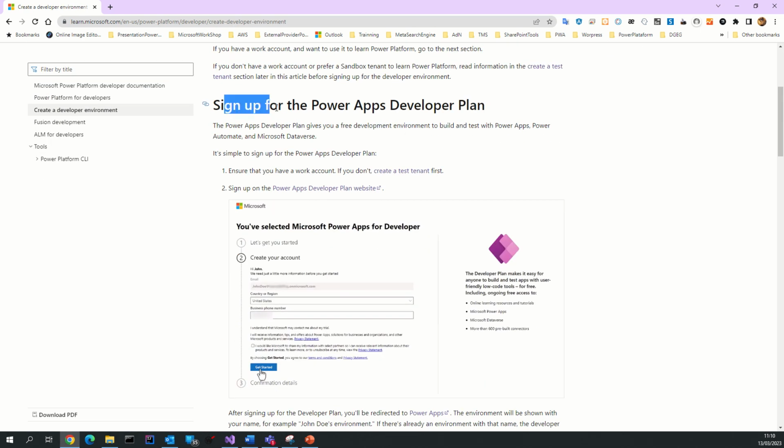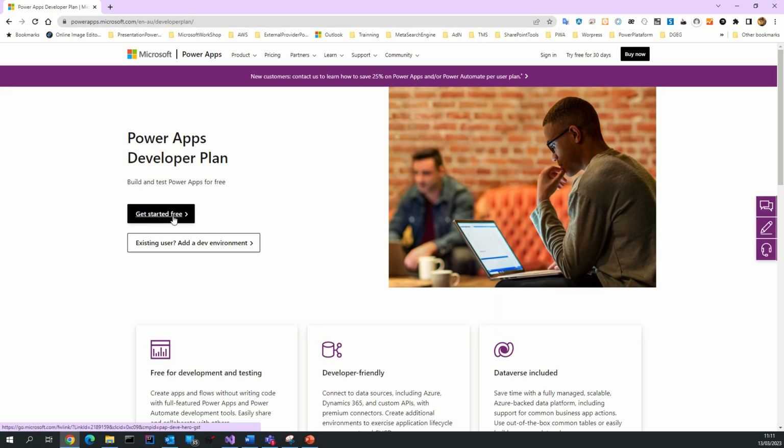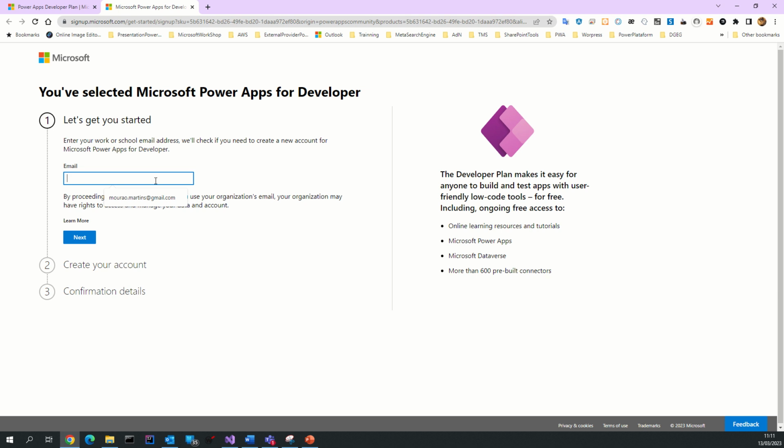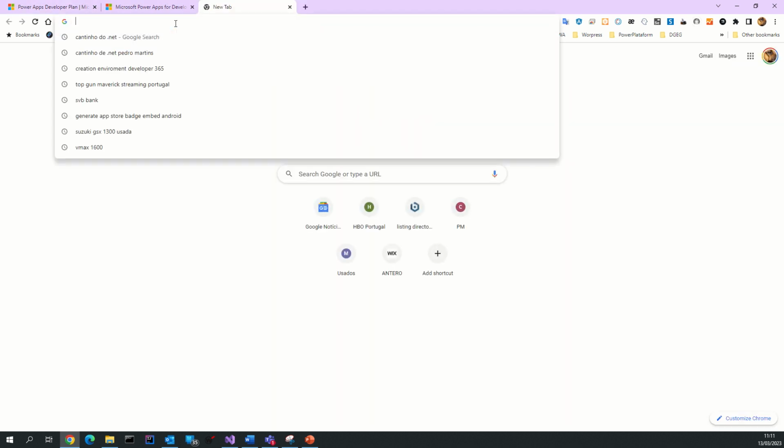So let's go to the Power Apps Developer Program website, right? So first you must learn, after that you must do it. So let's do it. Get started free, right? Existing user, add the environment if you want, so get started free. Let's start. The first thing you must save is an email, right? So after this, you must put your email account created by your tenant. So let's see the way I can provide this to you. So I go to Microsoft.